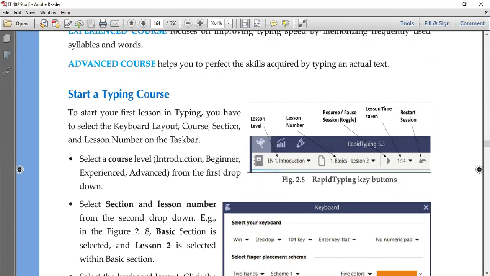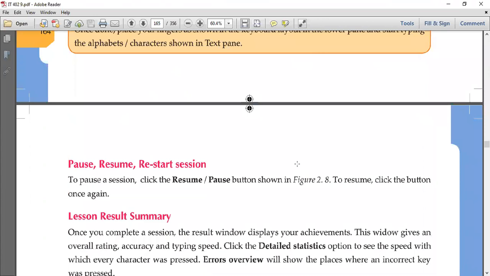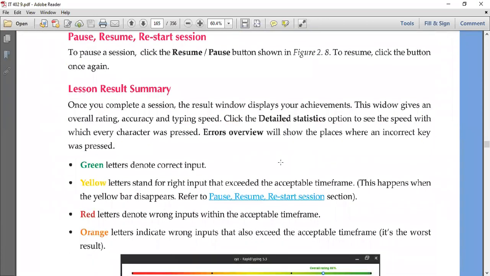And if you feel that you should start this lesson again, then there's an option here, restart session. So this will start this particular lesson, whichever you have selected, from the beginning again, right? Once you type everything, at the end of it, you will find the lesson result summary, right? The moment you are finished, this summary will automatically come.